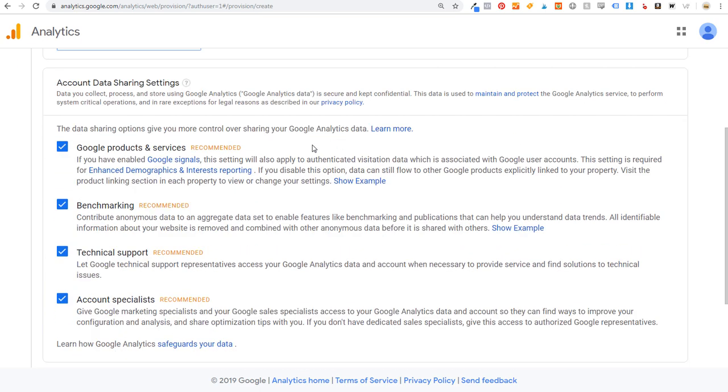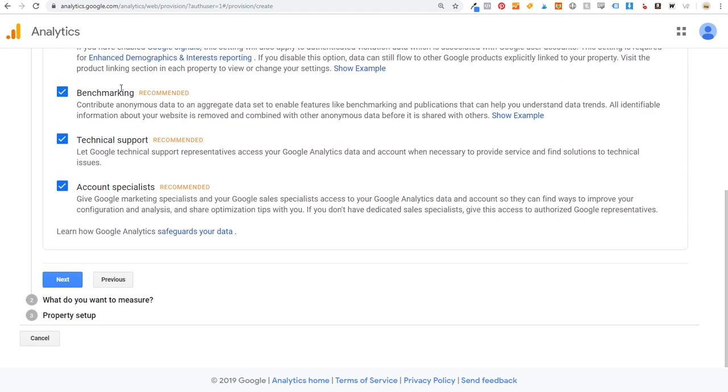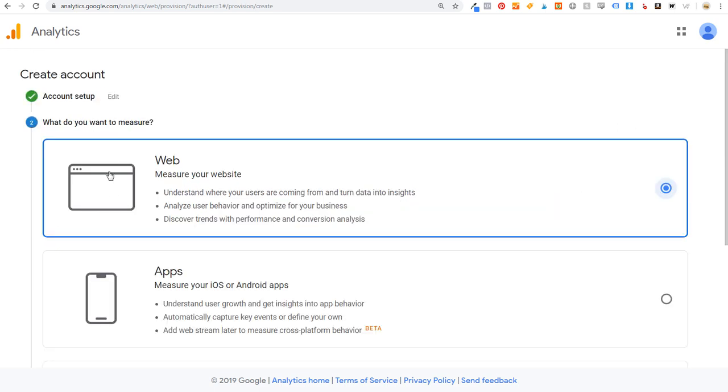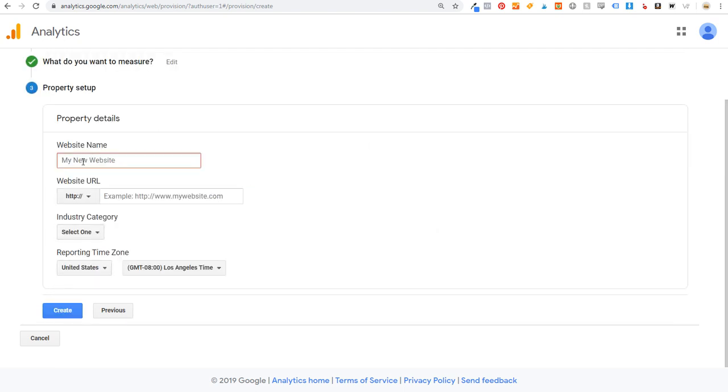If we scroll down here, usually I'll just keep all of these checked. So I'm going to keep scrolling down. You can uncheck these if you want to. I'm going to click on next. It's going to say, what do you want to measure? So we're going to do web. We're just going to choose this here. We want to scroll down and click on next. You can change it to apps or apps and web if that's what works best for your website, and if you have a mobile app that goes along with your website. So we're going to click on next here, and it's going to ask for website name, website URL, industry category, and then the reporting time zone.